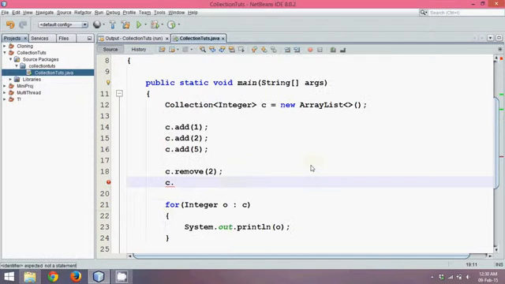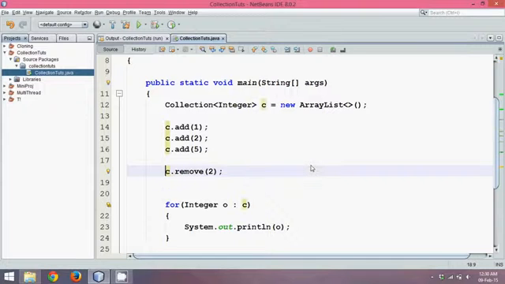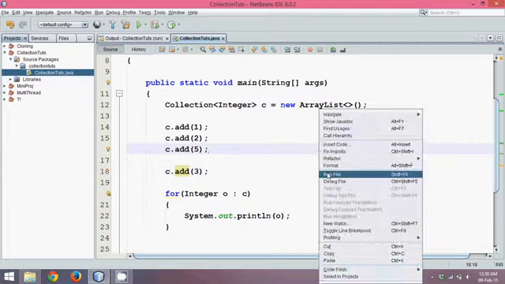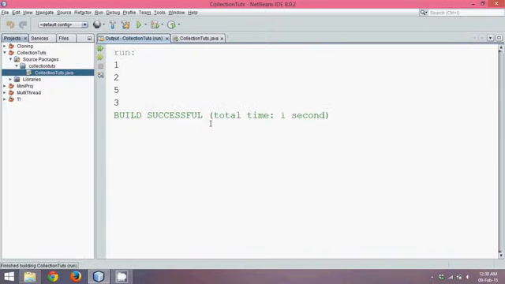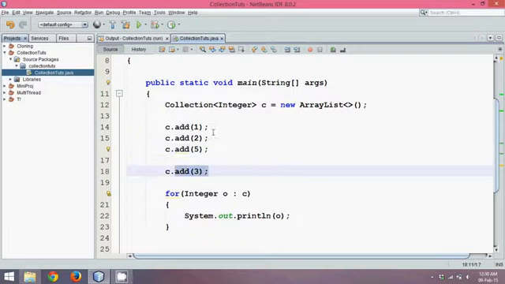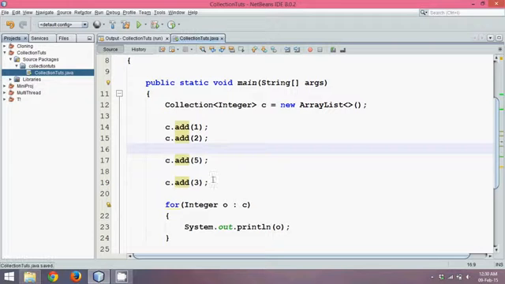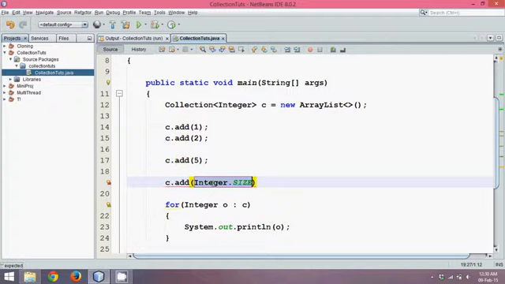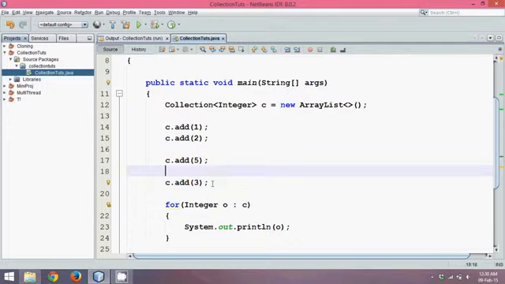Let's say I want to add an element after 2, that means before 5. Let me comment this out, remove this part. I want to add an element, let's say 3. If I run this, the output will be 1253. But what I want is that this 3 should be added after 2. Unfortunately, in the collection interface, we don't have any function to specify the location or the index number.